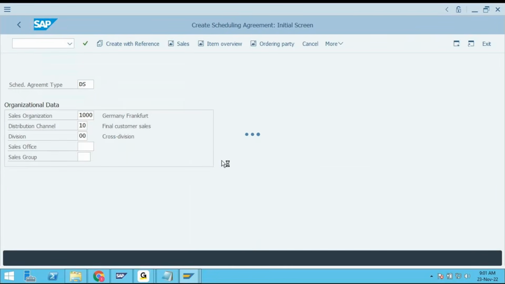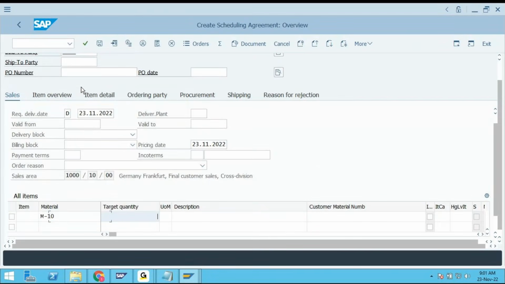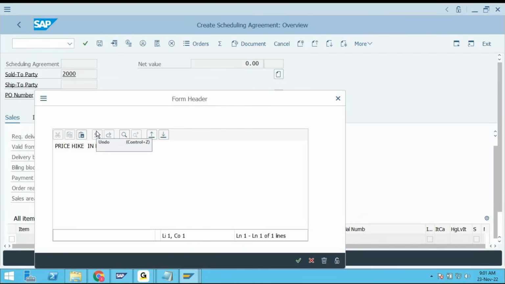Sir, how to create the scheduling agreement? You don't find much difference there. It is like creating any other regular order. Enter the customer, scroll down, enter the material, enter the quantity, save it. Apart from this, my friends, you have to specify the validity period. This is important. You have to specify the validity period.